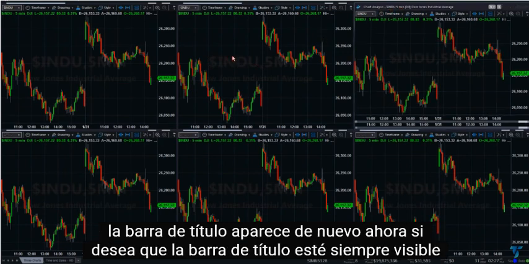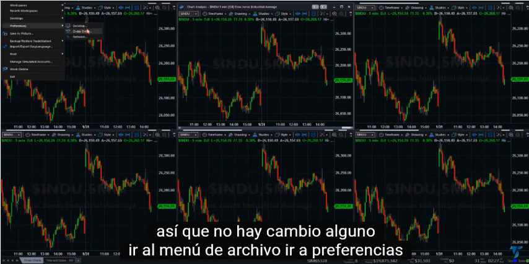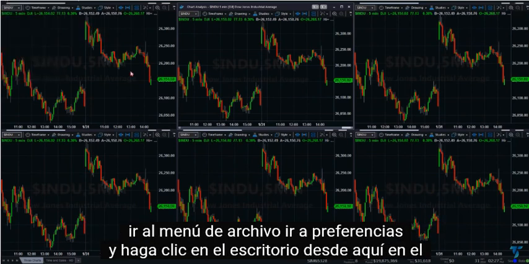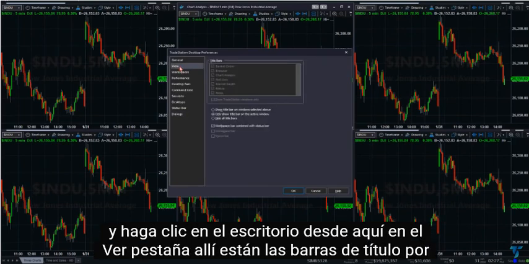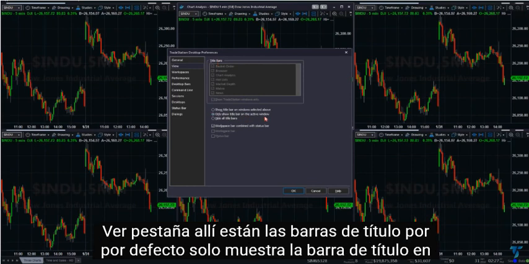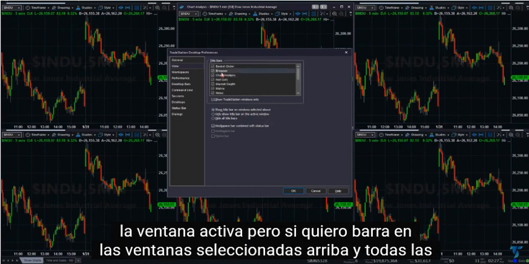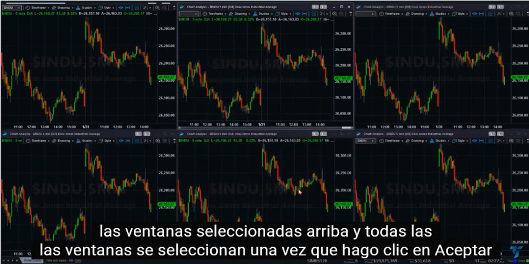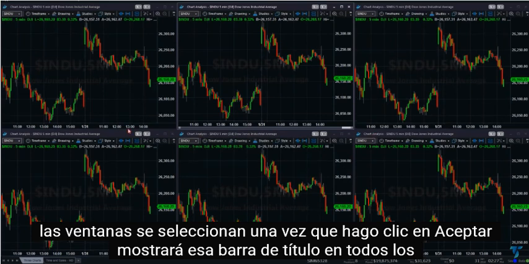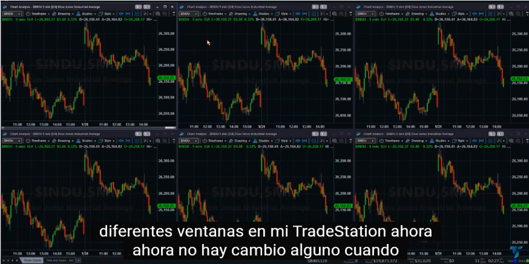Now, if you want the title bar to always be visible so that there's no shifting whatsoever, go to the File menu, go to Preferences, and click on Desktop. From here, in the View tab, there's the title bars. By default, it only shows the title bar on the active window. But if I want the bar on the windows selected above, and all the windows are selected, once I click OK, it'll display that title bar on all the different windows on my TradeStation.